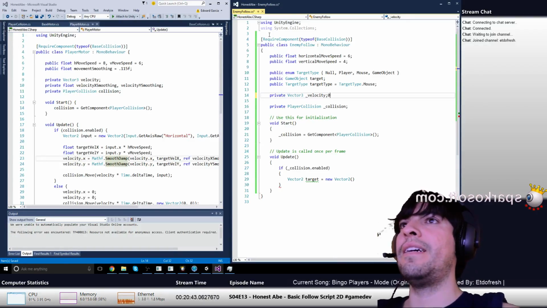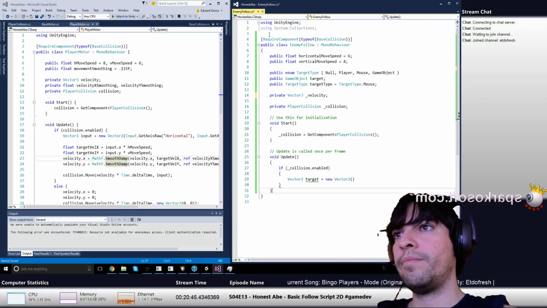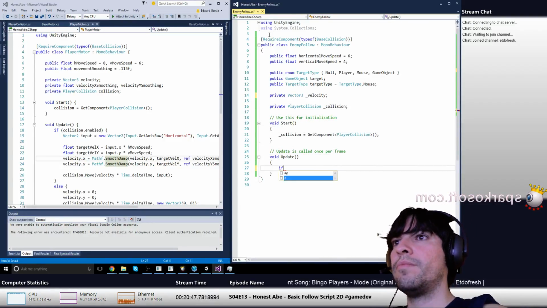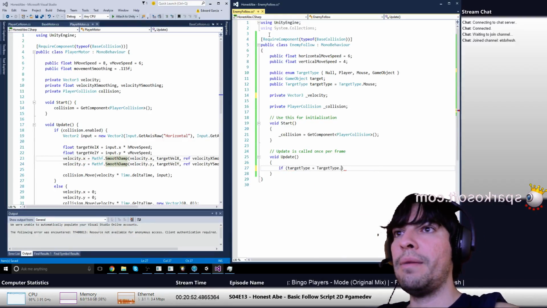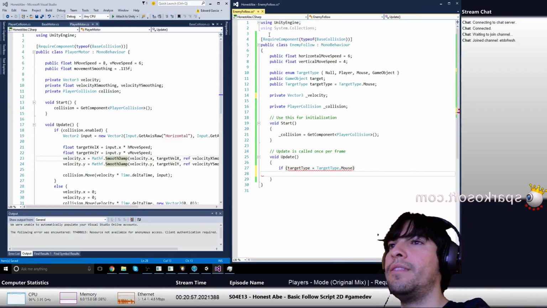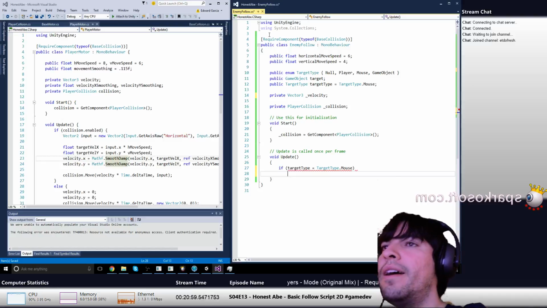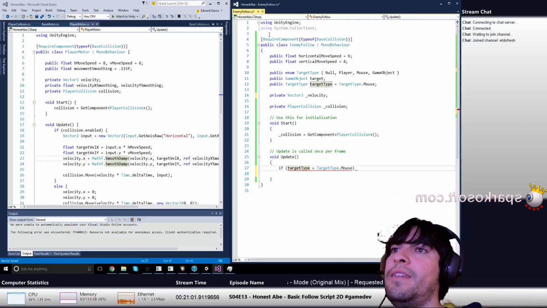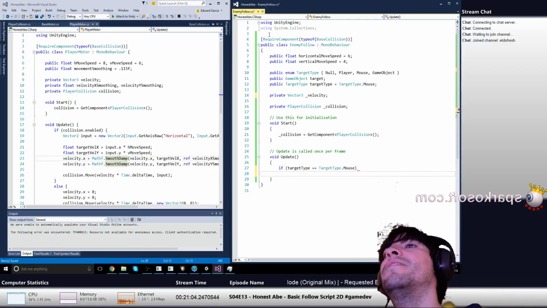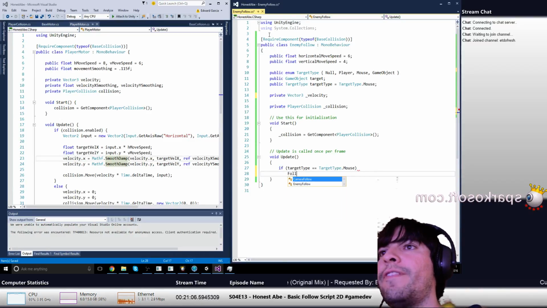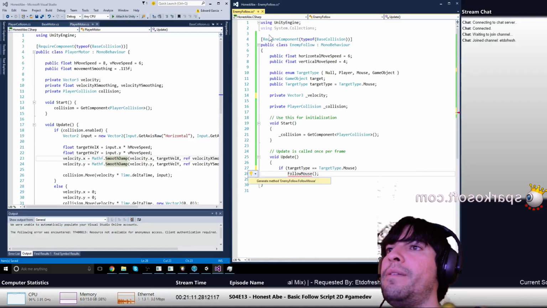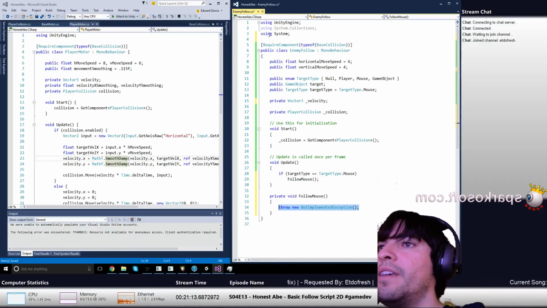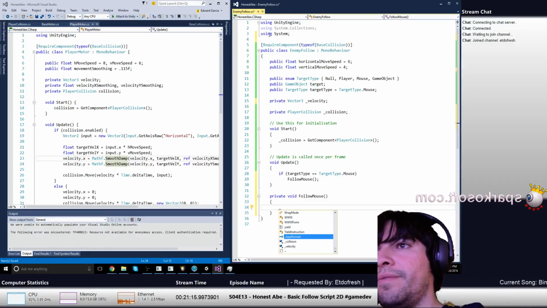Alright, and this is how I'm going to do it. If target type is target type dot mouse, we're going to do double equals, my bad. We're going to say follow mouse. Alright, make it a new function. Let's keep going. So follow mouse. What's follow mouse going to do?